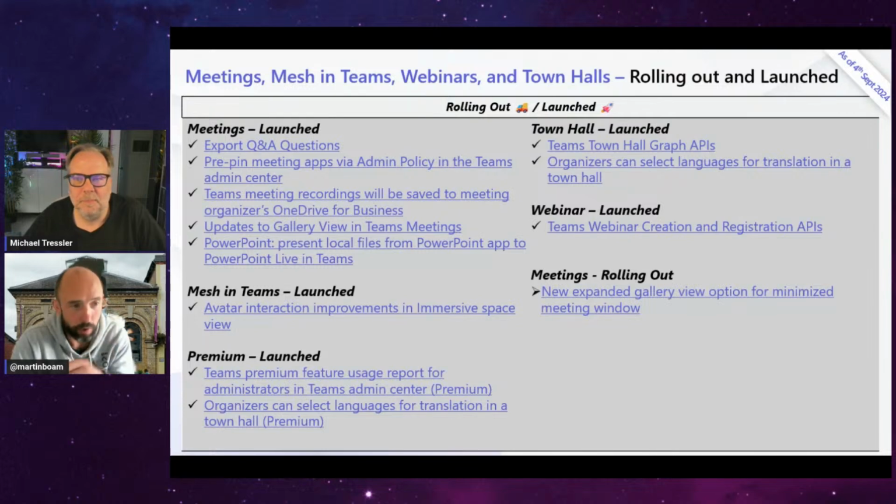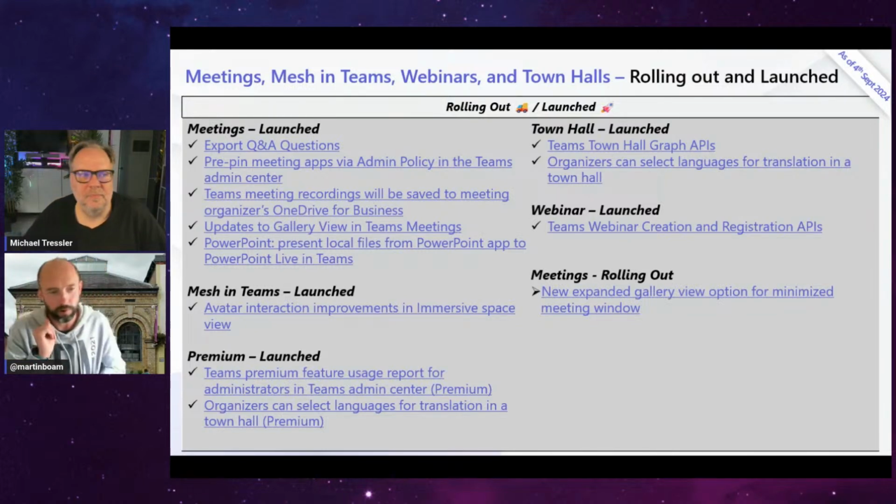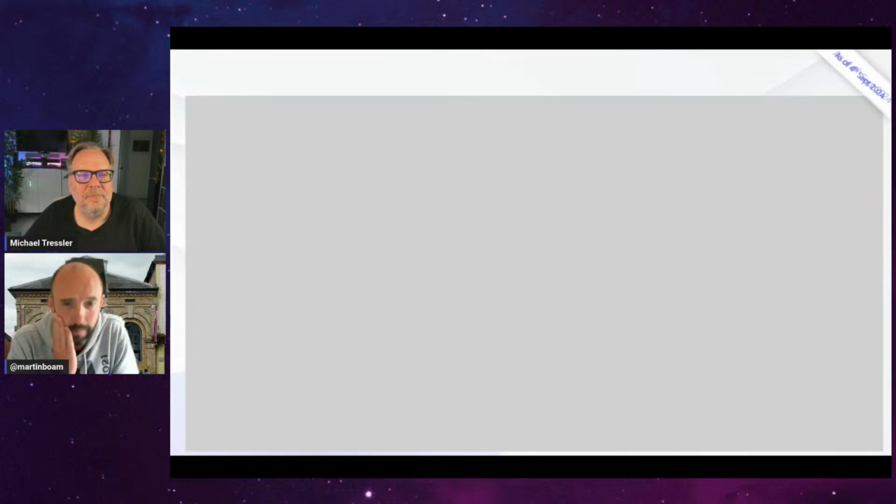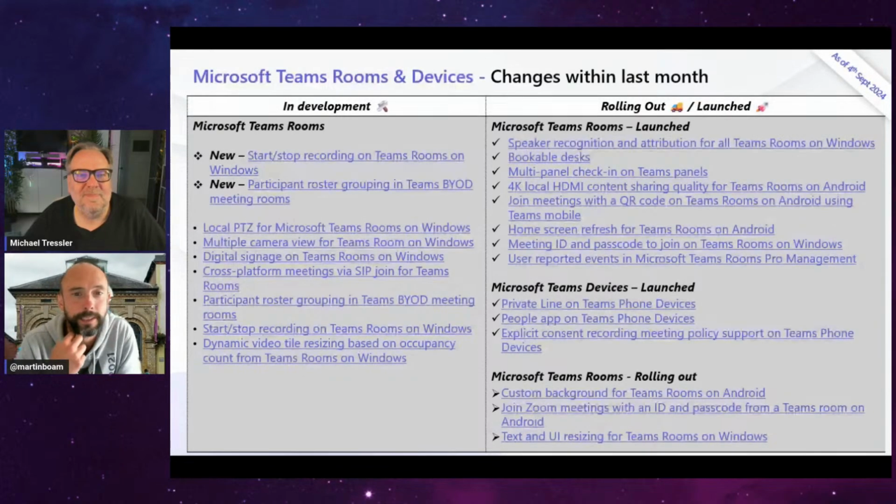Yeah, I may try with Copilot breaking it up into the separate products in the roadmap to try and make it a bit more digestible. Teams Rooms on Windows. This one was one that caught my eye. Stop recording on Teams Rooms on Windows. That's been in development, but that's been something that's been asked for ages.